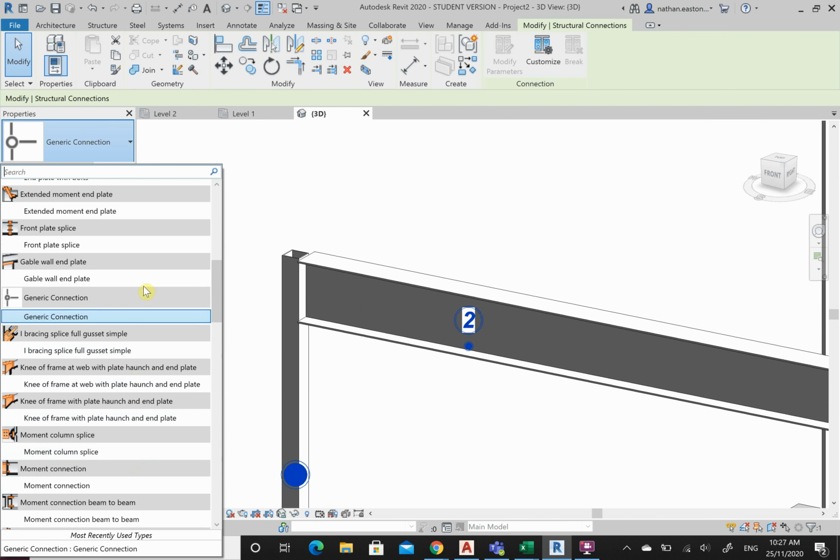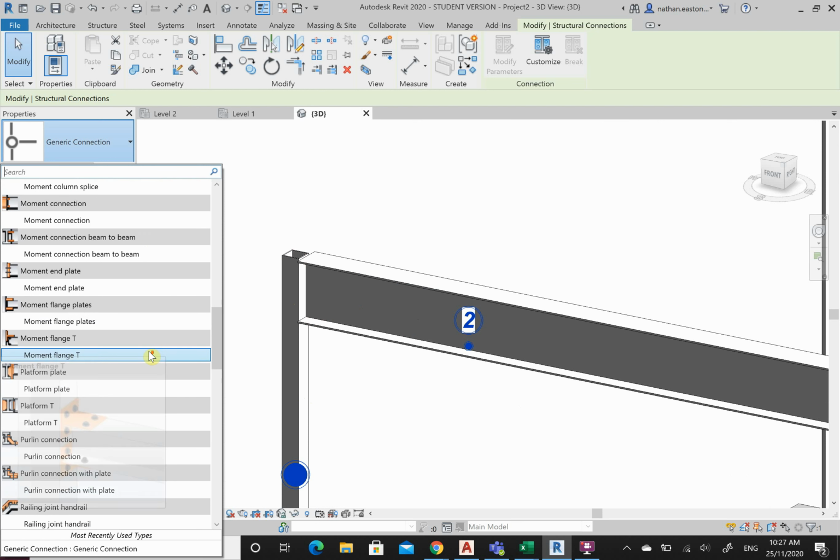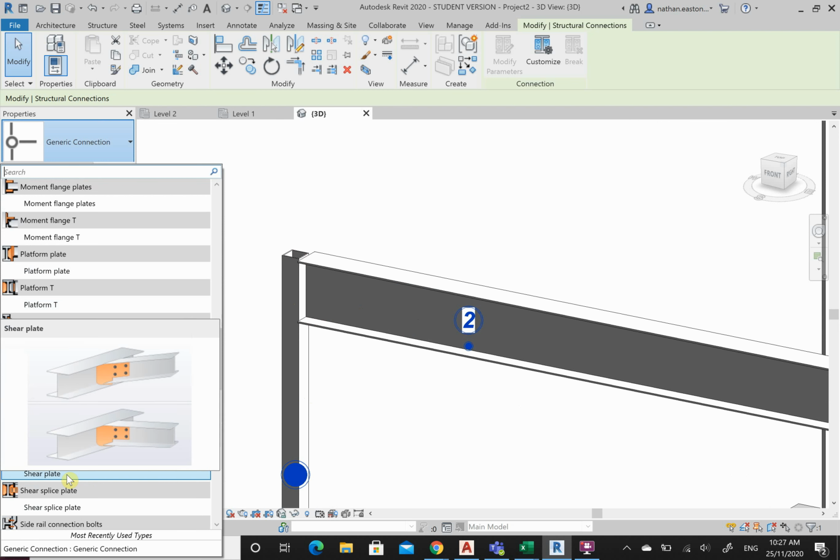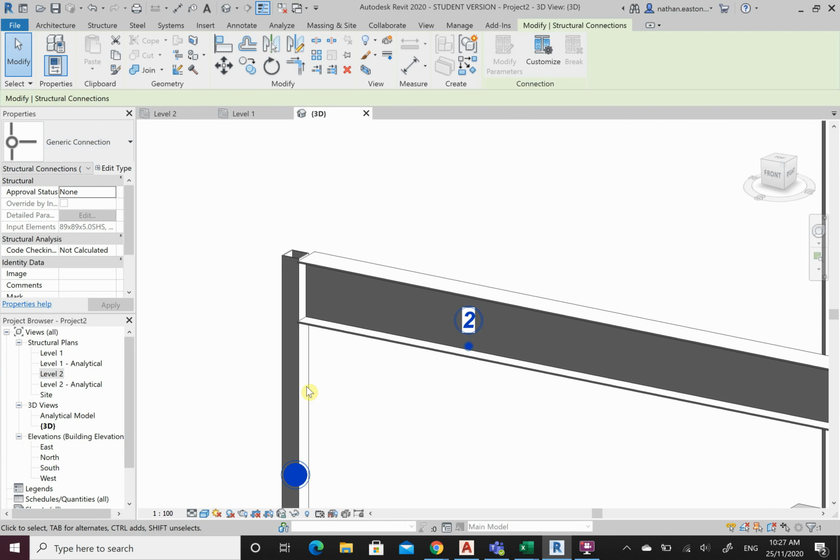Alright, we have to be careful with SHS. Obviously I can't bolt in the middle there, so I kind of have to weld to the front face of it but I can bolt through the beam here. So what we might do is, have I got a shear plate? So we use a shear plate. Alright, something like this. Cool, and that's what you can see.